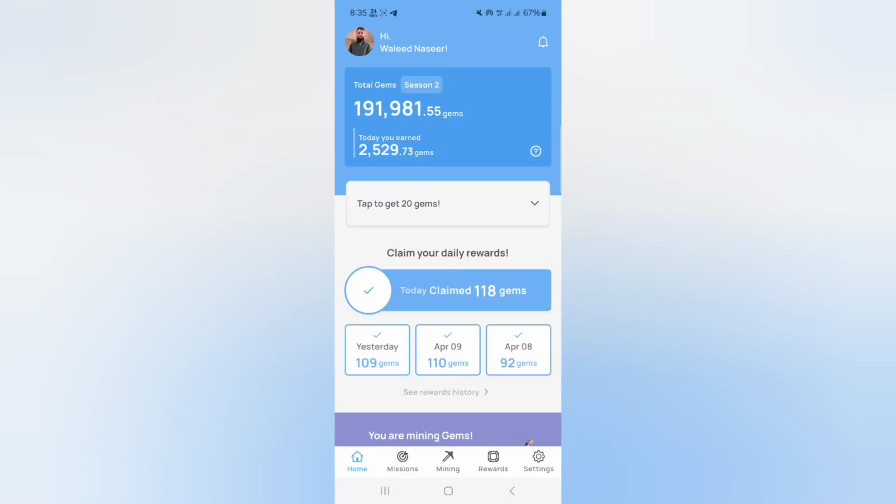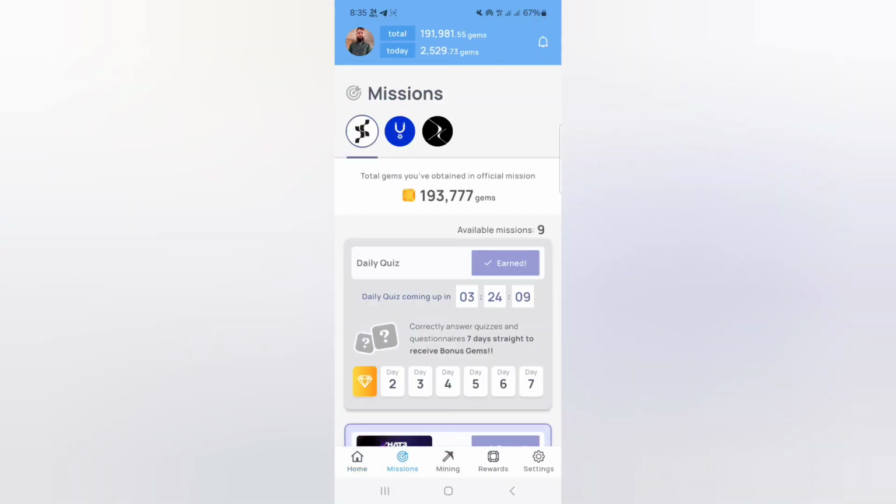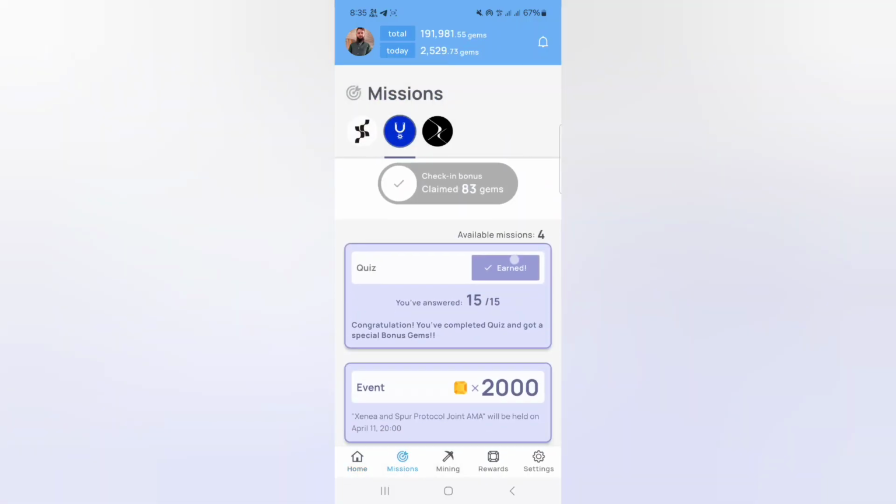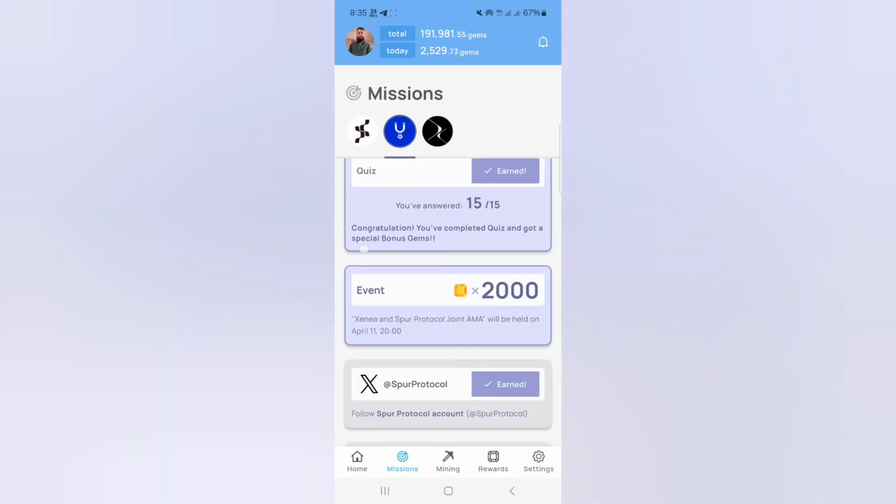Today in this video I will provide you the event code in Xenia wallet. So first of all click on missions button. Now click on Spur protocol option. Scroll down and you will see event mission.